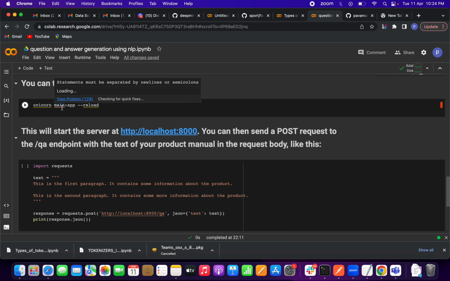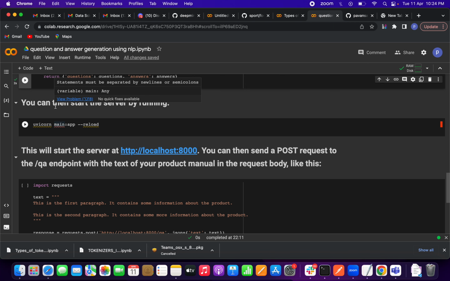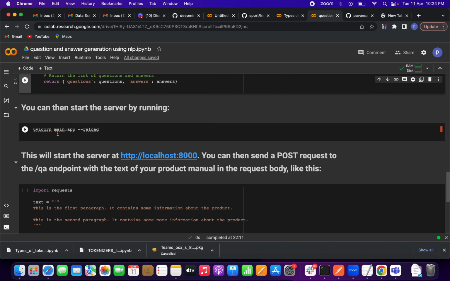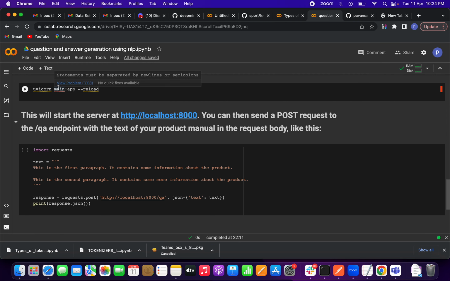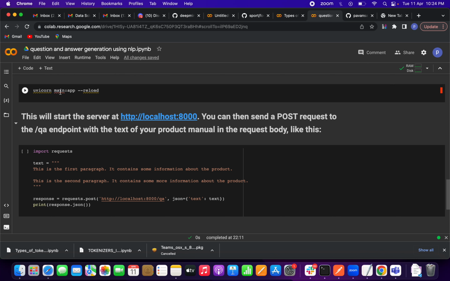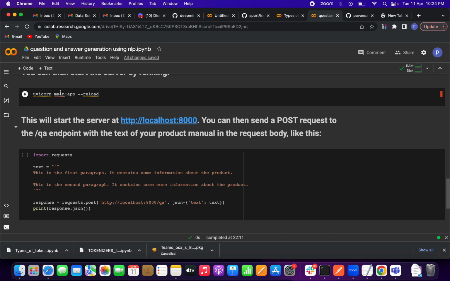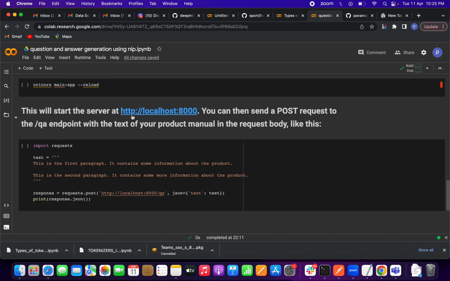If you put this in main.py, you have to put it like this. Otherwise, if you put it in an app.py file, you can put app. I am running in Colab for simple understanding, so I put the command. But if you want to run in VS Code, you can create a main.py file and put all this code in that file. Then you can run this command, and you can run this on localhost.